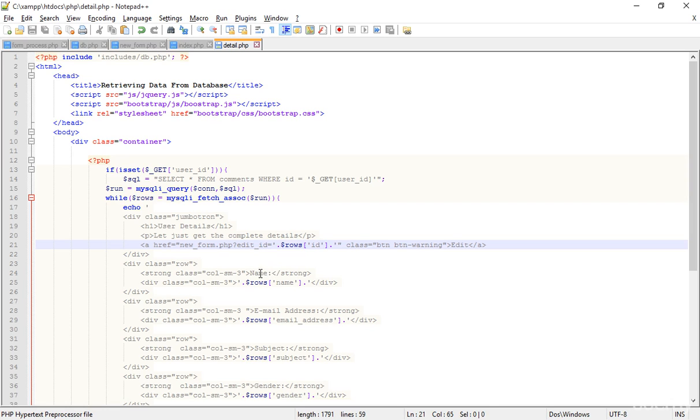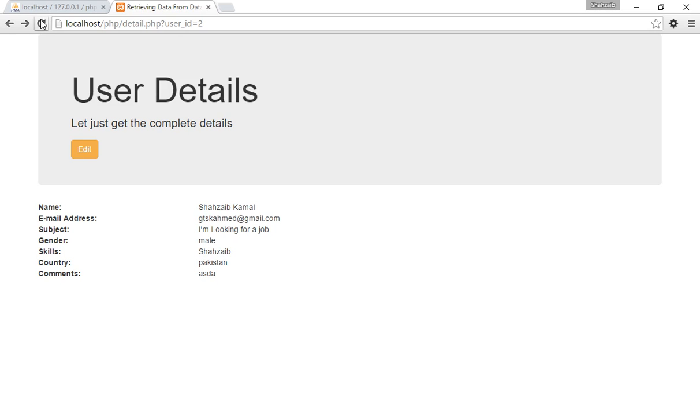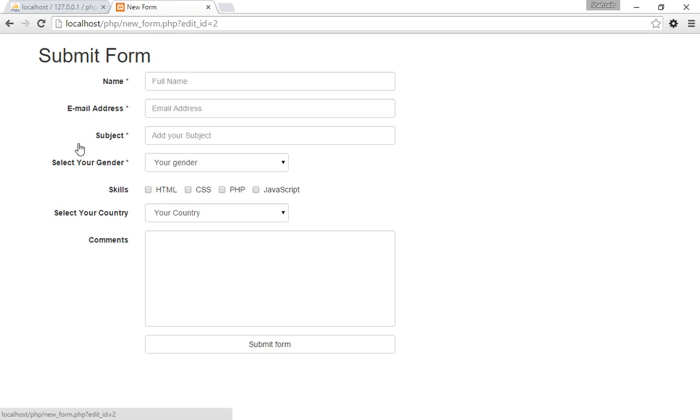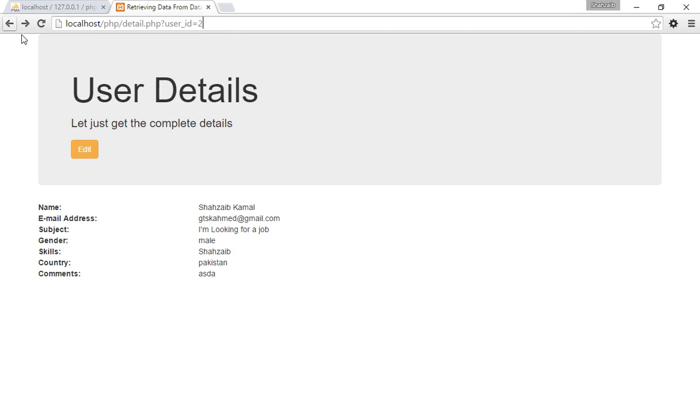Really simple to understand. Now just save that. If I go to the browser and refresh that, and click on the edit button, now I'm in the new form page, and in the edit ID I have the edit ID 2 here. Okay, everything is perfect now.